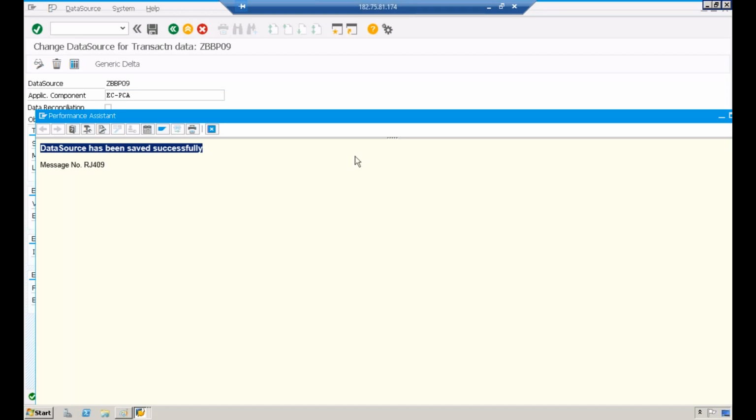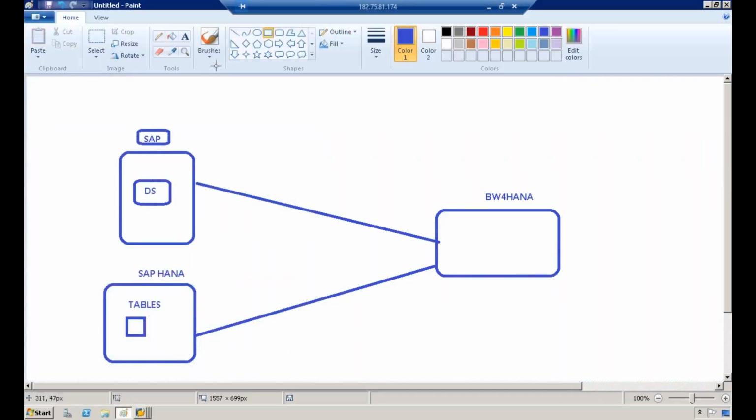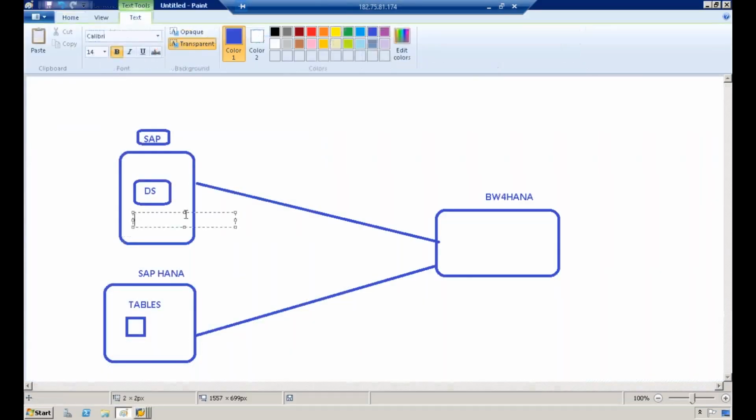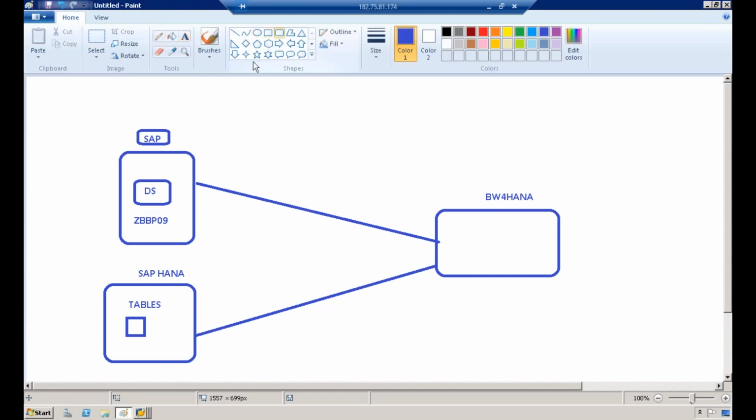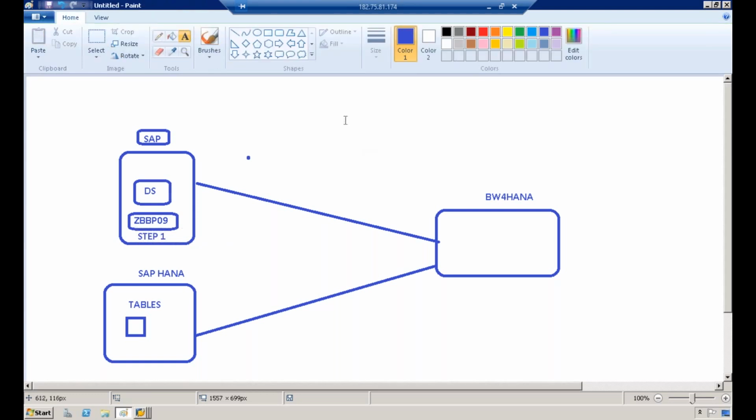So what is step number 1, participants? Step number 1 is to create a data source on the SAP system. So we created this step. So this is step number 1. Now, step number 2.